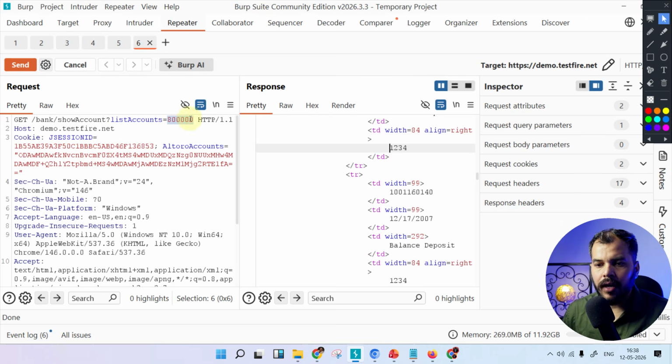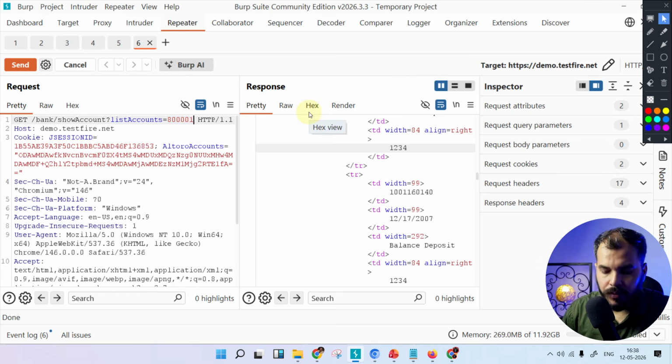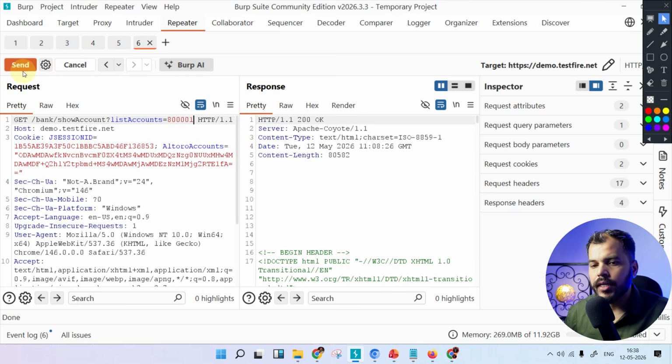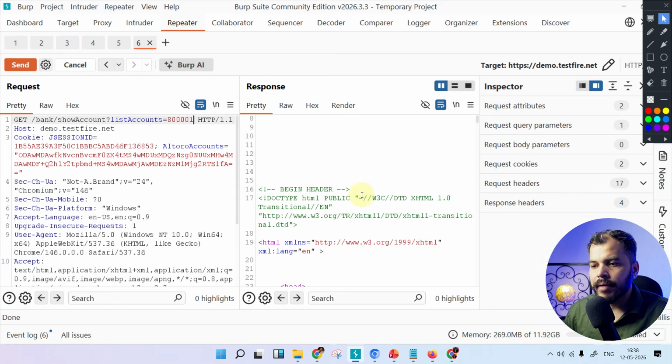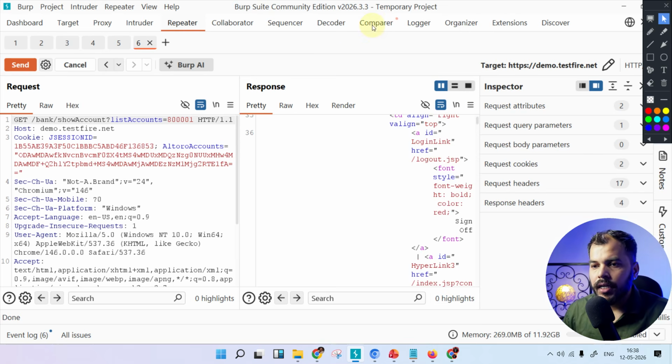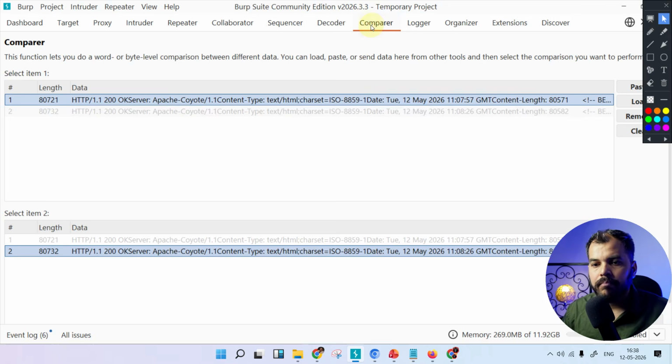Now I will make a change over here as well, 8000001, and try to send the request. As you can see, I've made some changes in the request, and again I'm getting a big response. So I will send this response into the comparer option. Now the comparer contains two different responses, and I want to compare them to see what the difference is between both of them, and whether any changes were found by making some changes over there.